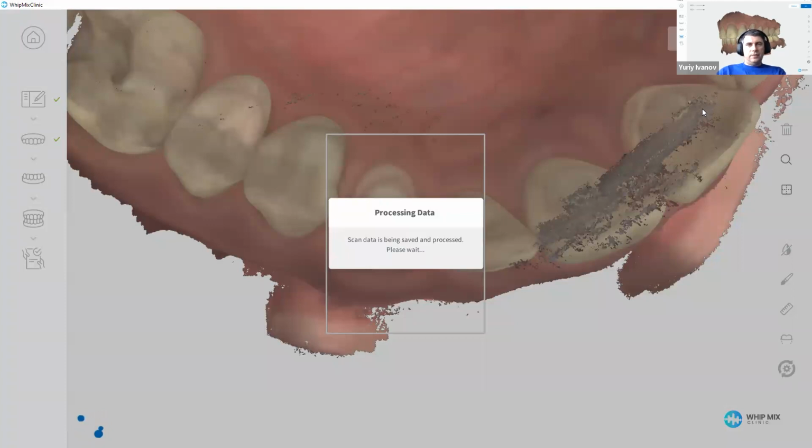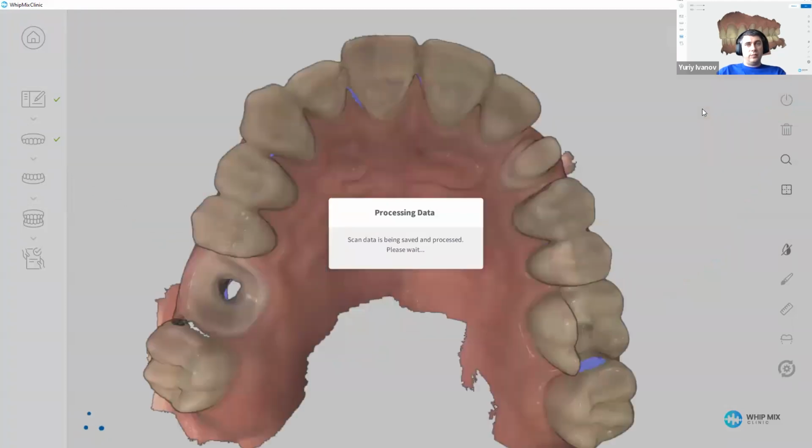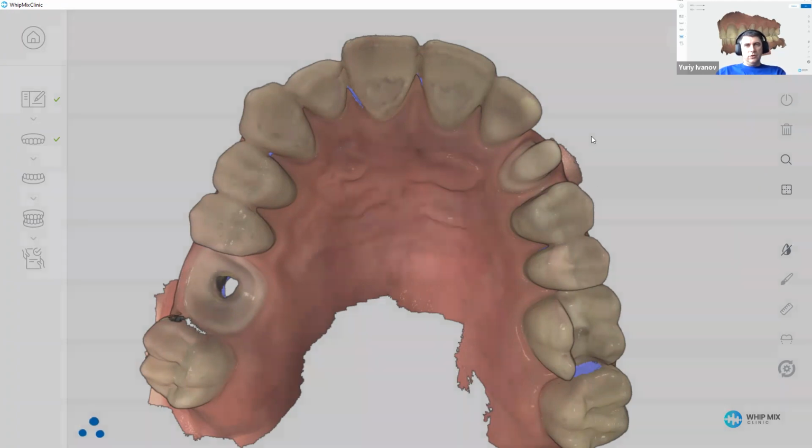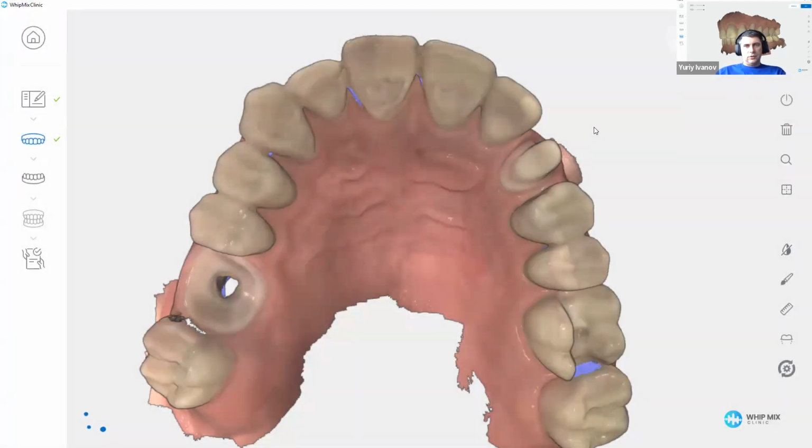Okay, right now it's processing the data, and we should wait a bit while the software cleans up any flexible soft tissue. You can see we don't have any artifacts all around, which is good. And we will have it done pretty fast, in a couple of seconds.